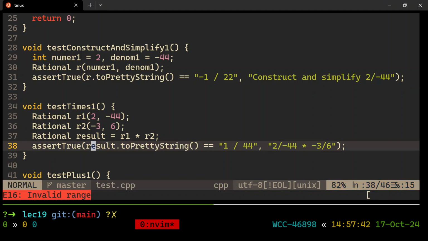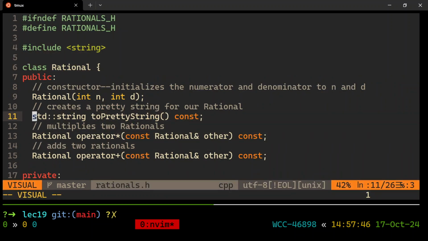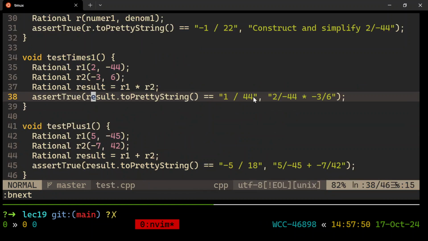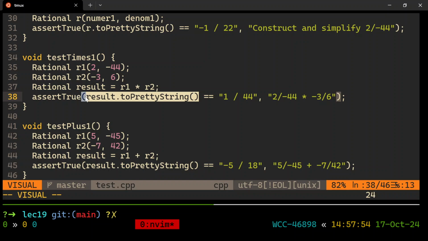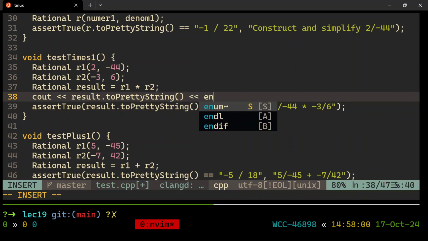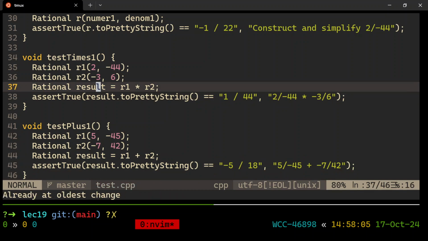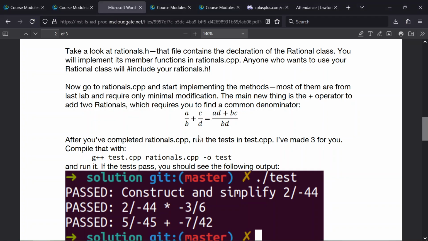I'm checking that what your toPrettyString gives back is a string. It's not void, it's giving back a string, and that string that you should get back for this particular example is this one. Normally, in a normal program, you'd write cout result.toPrettyString. But in a test, we're just checking the next statement, kind of. Okay? Good. So that's going to be those tests.